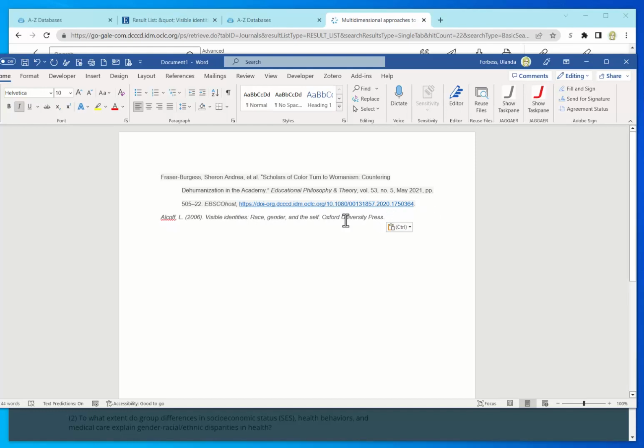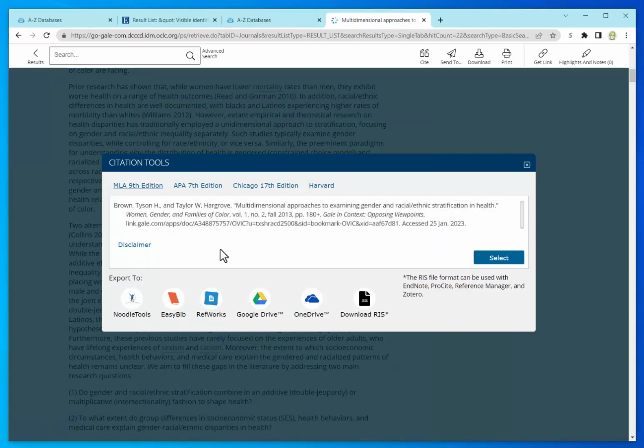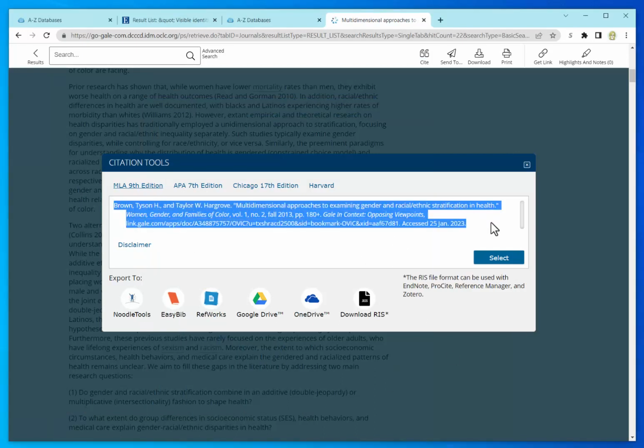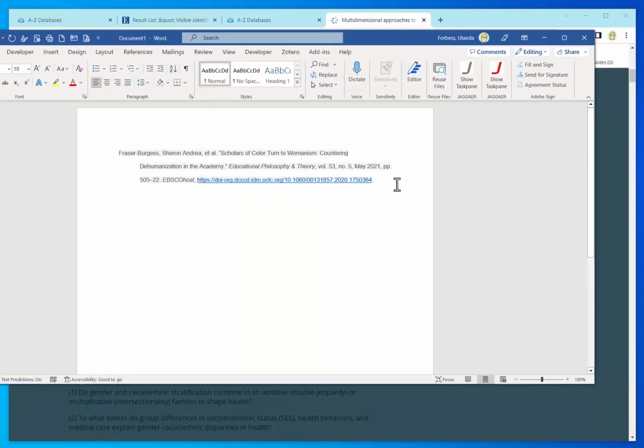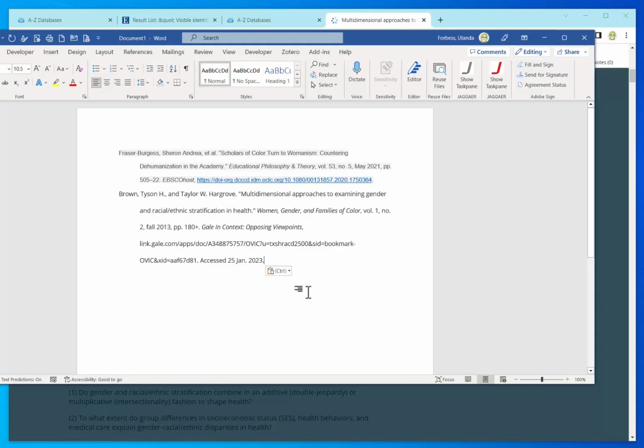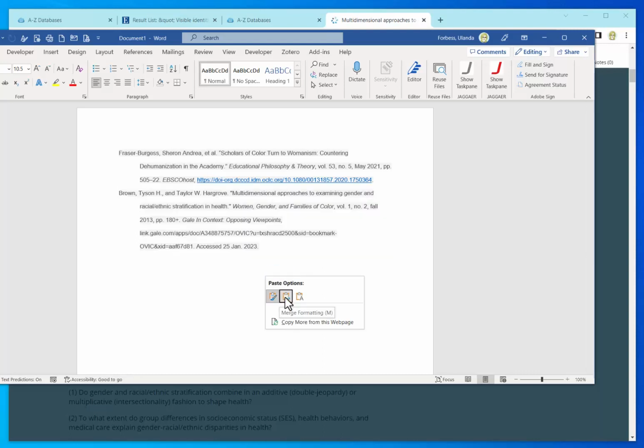Oops. That did not paste what I wanted. Okay, so that select button is not what I want. So I'm going to highlight it. I'm going to hit Control-C again. Go over to my Word document. And I'm going to hit Control-V. And see, since I have already formatted the first entry, it keeps my formatting. So I'm going to go down here to my paste options and I'm going to say merge the formatting.